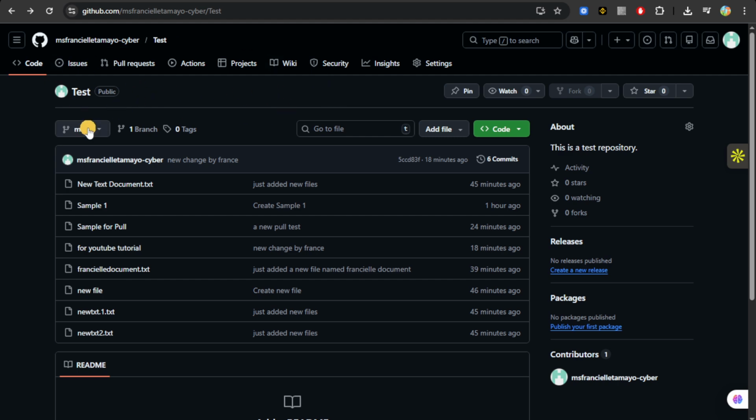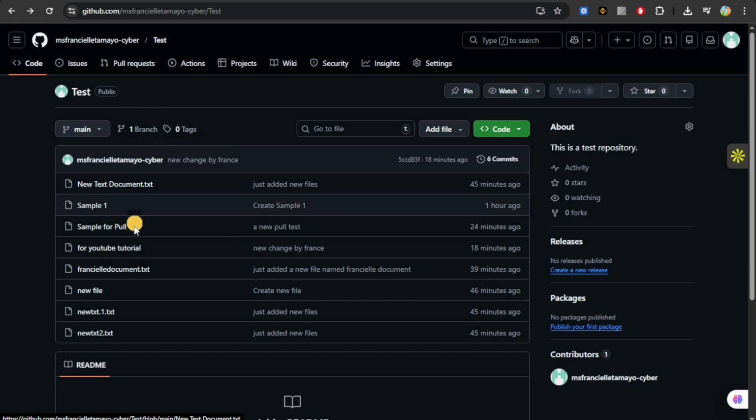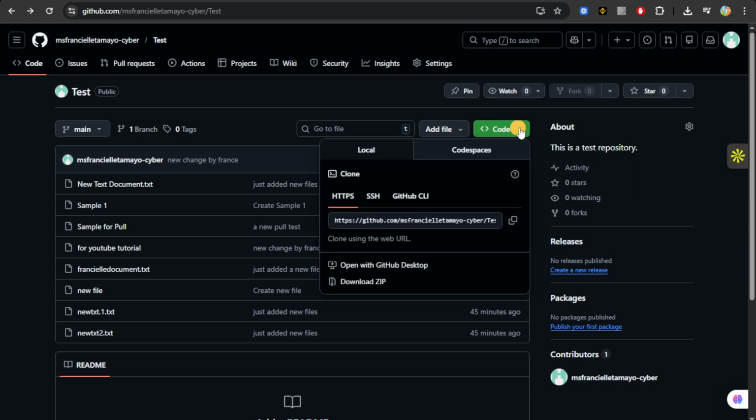Now you're going to head over to the branch where you want to download it from. Now I'm going to want to download all of these files from this folder. What you're going to do is click on Code right here, and then from the Local tab you'll be able to see Download ZIP, and this will allow us to download every single file from this folder as well as this folder by itself.